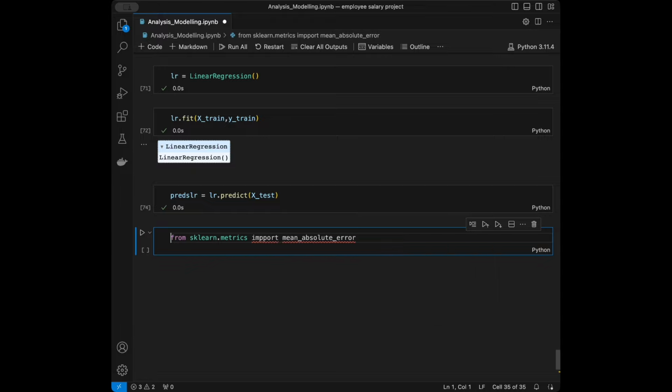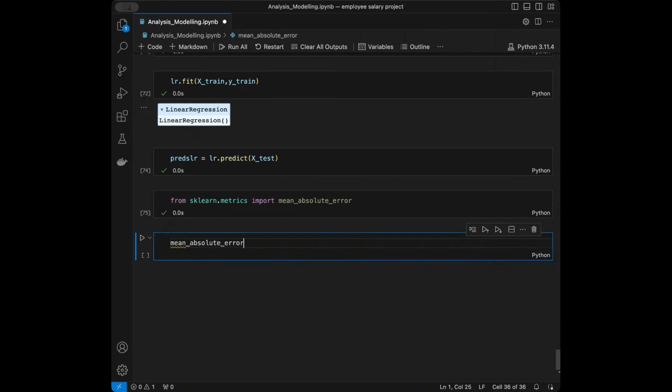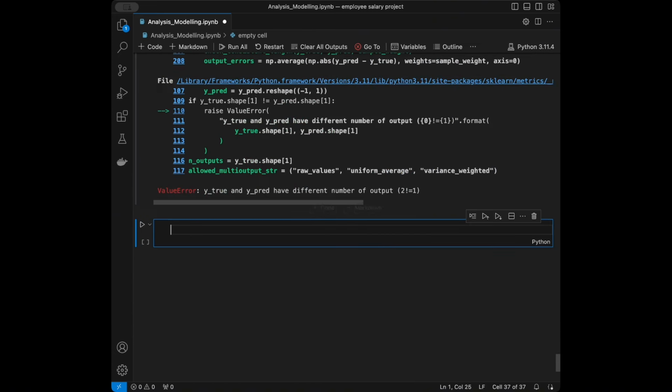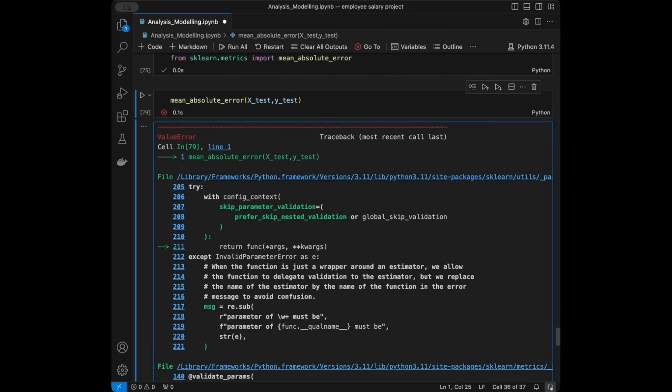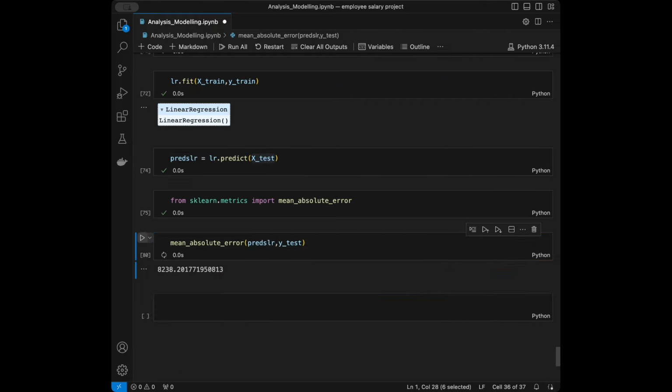mean absolute error from here, and then now I will call mean absolute error with X test and Y test we have, and there is an error. So Y true and Y prediction have different number of outputs. Let me quickly check. Linear regression. Oh, okay, my bad. I will say predictions linear regression like this. And now here is our mean absolute error.